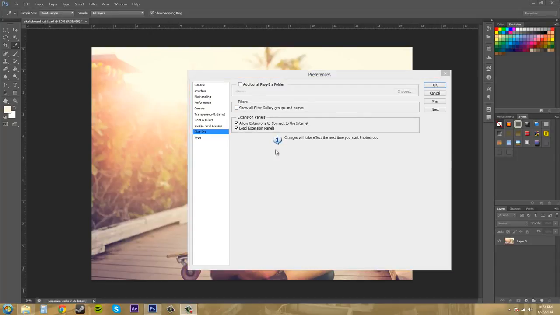And then we've got our extension panels here: allow extensions to connect to the internet, and load extension panels. That's for other Adobe connected things like Adobe Kuler, which is a color scheme extension. I would just have these checked unless you really don't want to be connected to the internet too much, I guess.